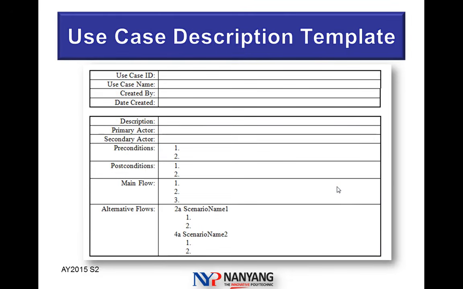Here is an example of a use case description template. However, you do not have to draw the boundaries or format it in such a table. What you can see are the use case components in the left-hand column: the use case ID, the use case name, and sometimes you might even want to include created by and the date created. This could track who wrote the use case and when the latest version is.